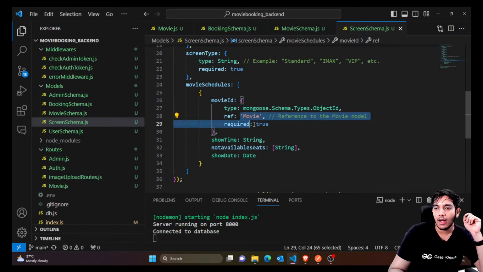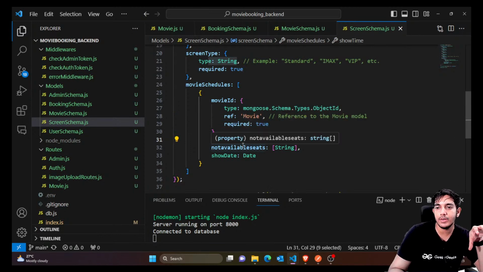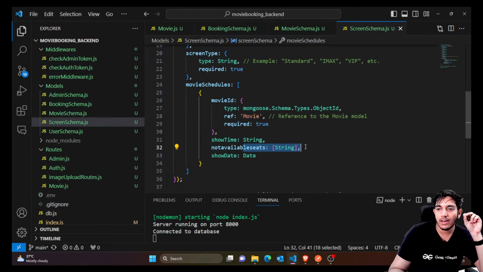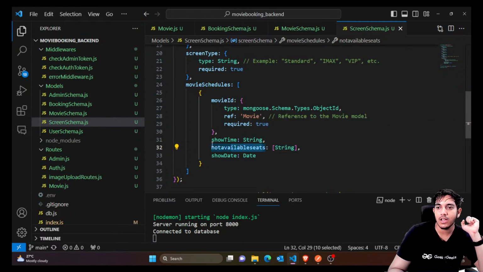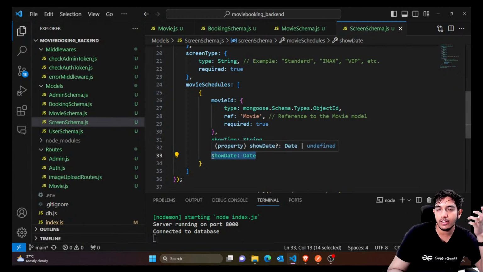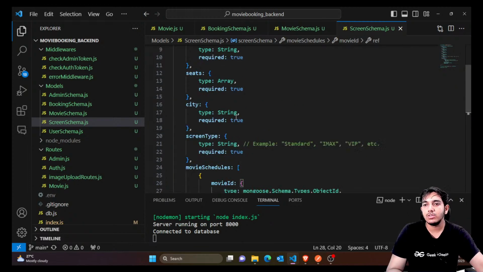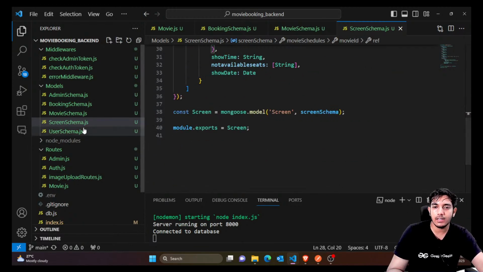Movie schema, it's required. Then you are providing the show time, when this movie would be shown. And now I'm just creating an array for not available seats. Suppose I made a booking, so after that I'm just gonna say on that screen, make the seat not available here. That means just mention the name of the seat which is already booked. So it would be easy for us. Now you can see this is fine, and after that we have show date. Show date, show time, that's it. So these are all the things which we need for the screen schema.